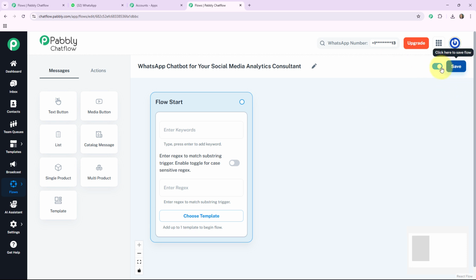Here on the right hand side you can see two options. One is the active inactive button and the other is the save button. With the help of this button you can update your flow. So let's get started. There are three ways to start your flow. The first is keyword, the second is regex and the third is choose template.